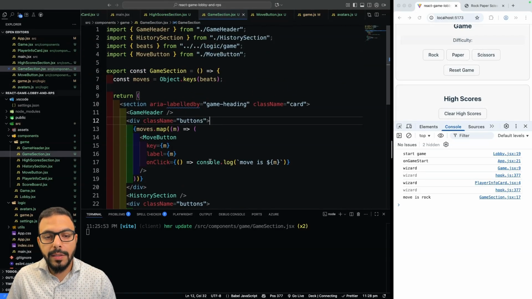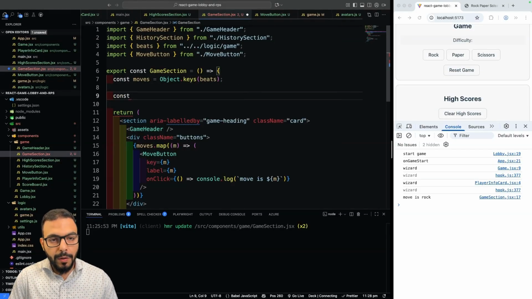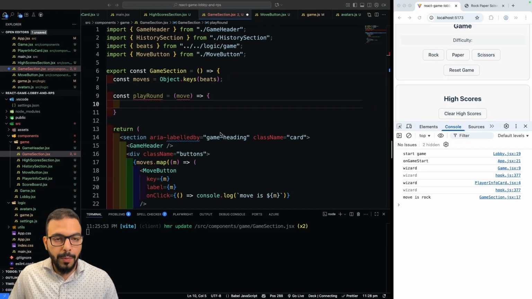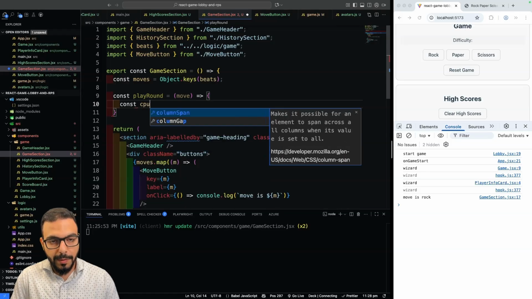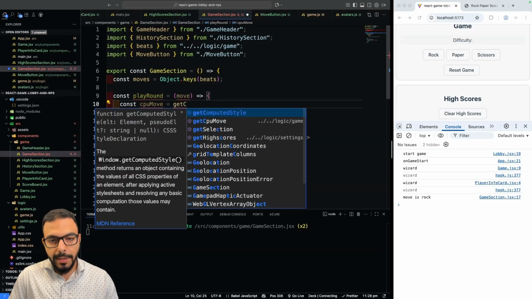Now, instead of console logging every move when we actually make a move, let's create another function, and we'll call this play round. And what this function will do is that it will receive a move, and when we do call it, we want to get what would the CPU move be. So CPU move equals, and this is where we're going to be calling our functions from the game.js. The function here is get CPU move.